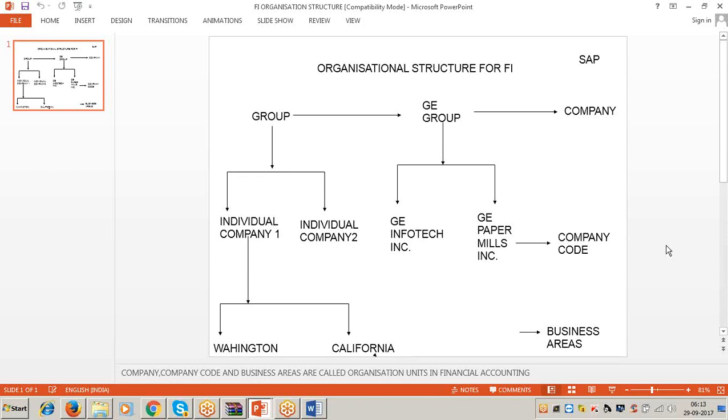So here our module is FICO. And in FICO, first we start with FI. Once FI is completed, we start with CO. The main purpose of FI, financial accounting, is to prepare the financial statements, that is profit and loss account and balance sheet, according to the legal requirements of the country in which we are doing the business. So that is the main purpose of the financial accounting component.